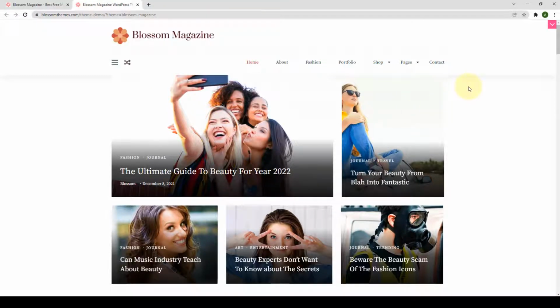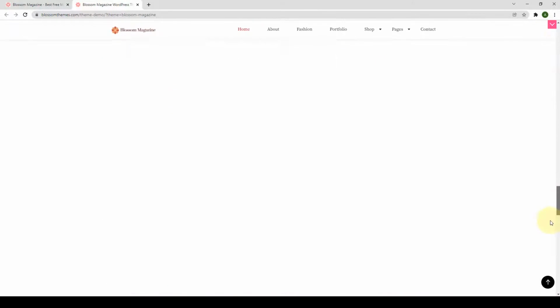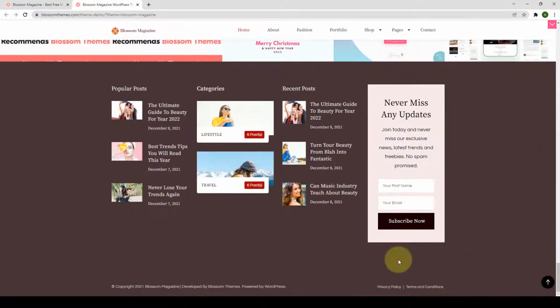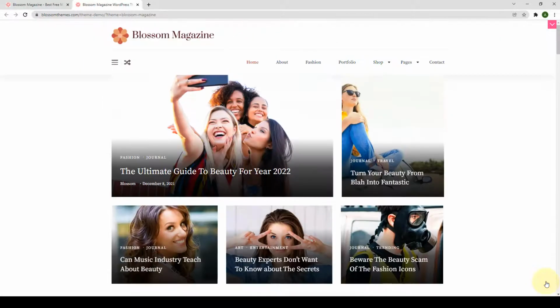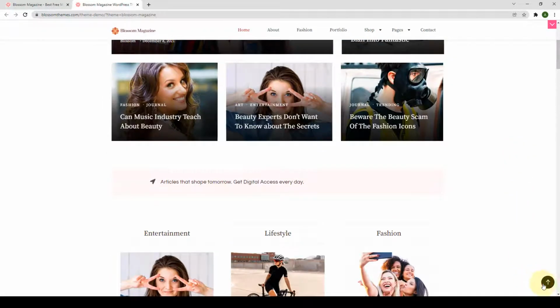Let's explore through the demo page of Blossom Magazine free theme. First, you will see the site logo. Then you will see the menus. This theme allows menu in 3 different locations: primary, secondary, and the footer menu. You also get a back to top button to easily navigate to the top from any part of your site.